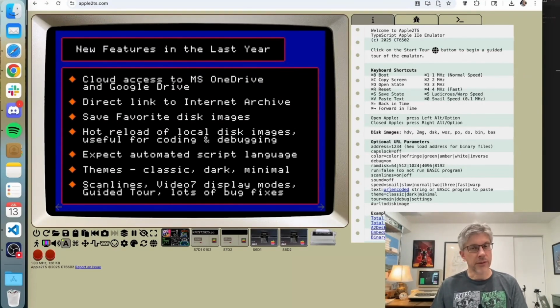We've also added support for a scripting language called Expect, which lets you control the emulator from a programmatic point of view. We've added support for themes, and then finally we've added a slew of other features, including scan lines, the Video 7 card display modes. There's a guided tour now that walks you through the application. And there's been a lot of bug fixes, the most important of which is supporting a lot more copy protected disks. Let's jump into some of these features.